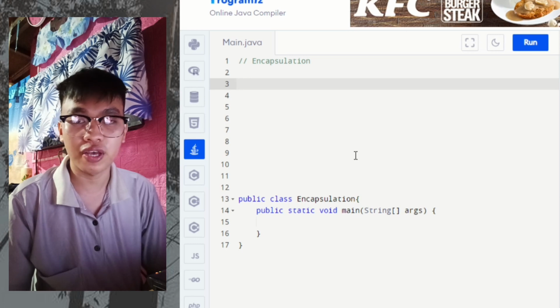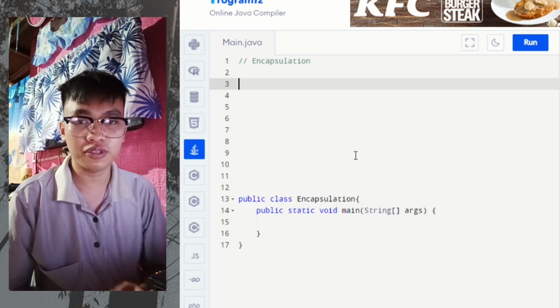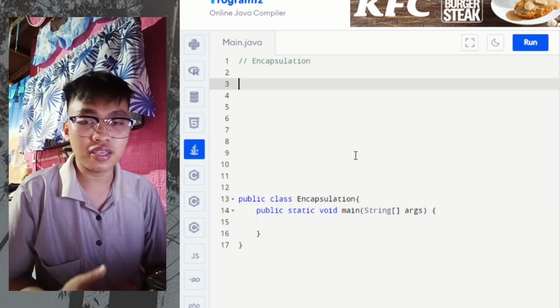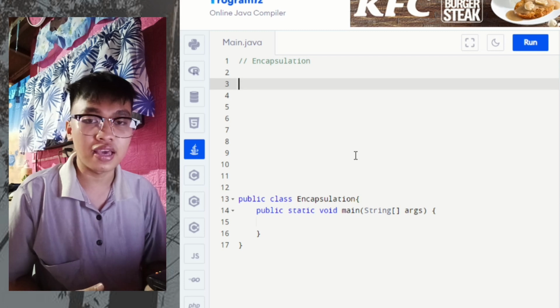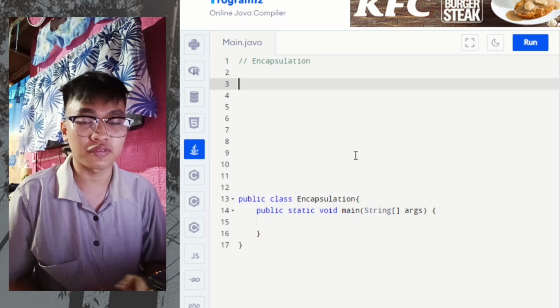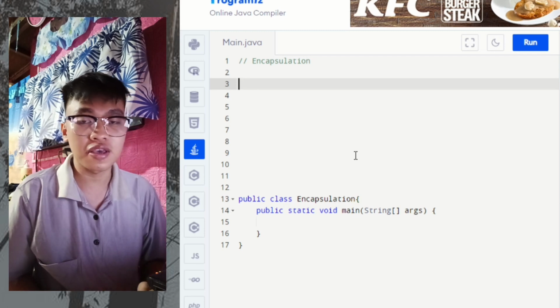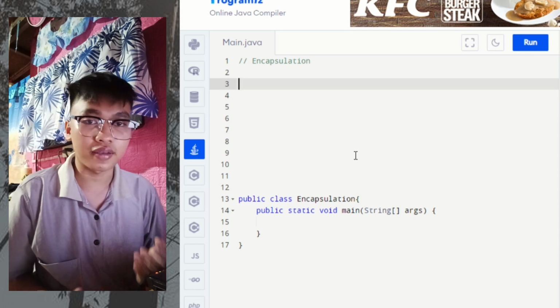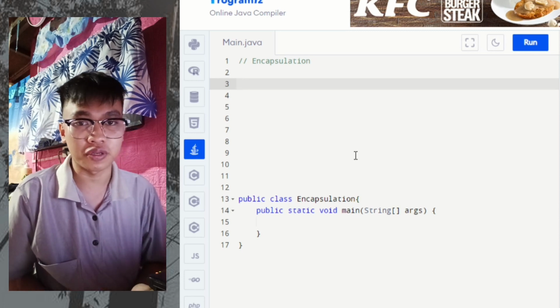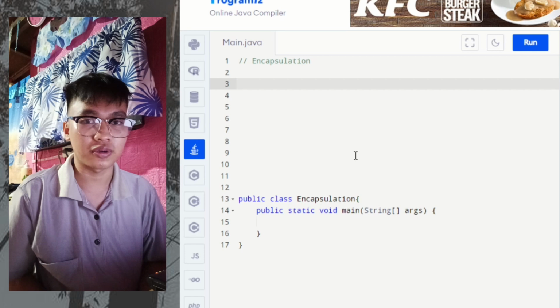But before we start, what is encapsulation? Encapsulation is making sure that the sensitive data is hidden from the user. But for you to be able to achieve this, you must declare a class variable or attribute as private.